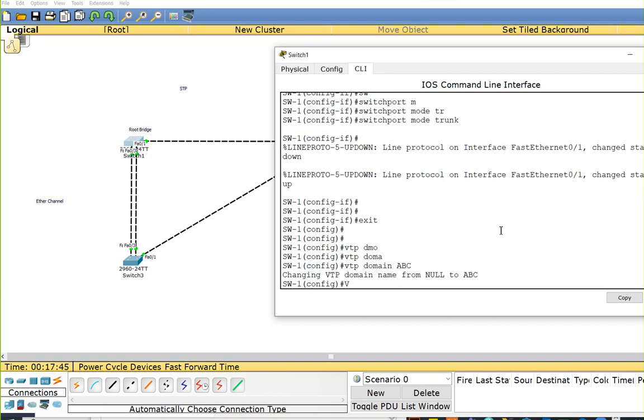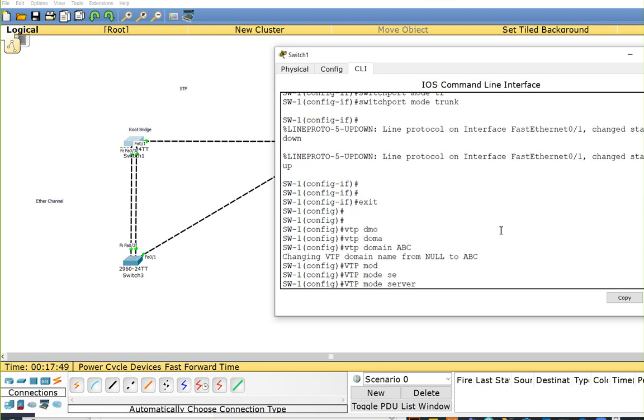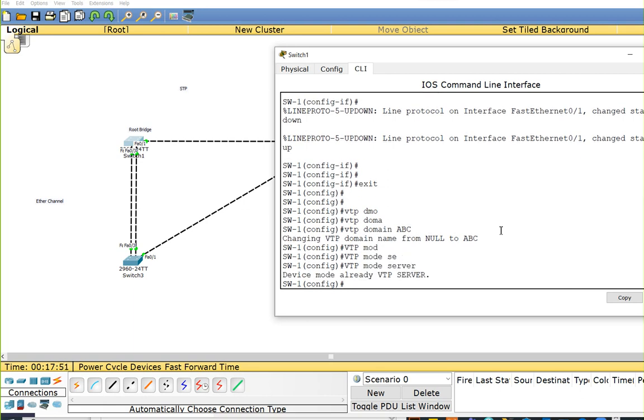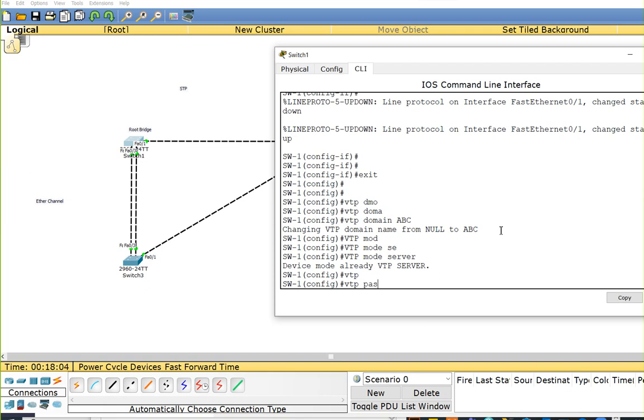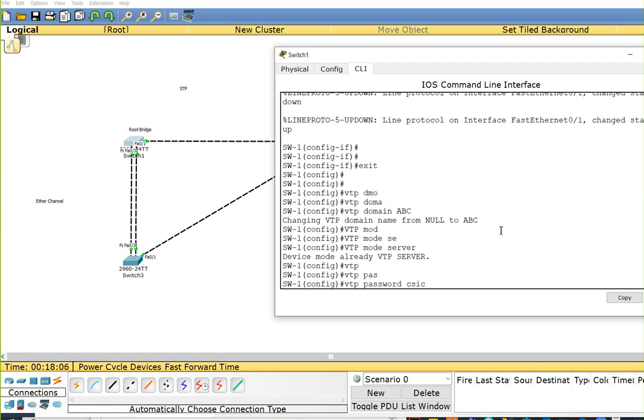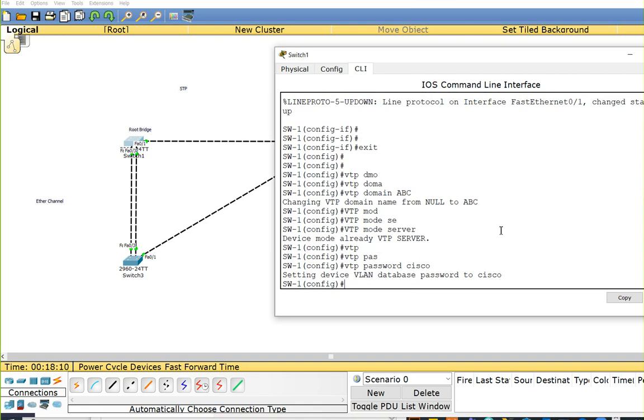Now VTP mode server. Oh, so we did set up VTP before, just really quickly. That's right. Yes, VTP we can set up anytime. We can simply put the VTP domain, VTP mode server, and VTP password. Just put Cisco. You can put any password you like. So these three pieces of information are required.